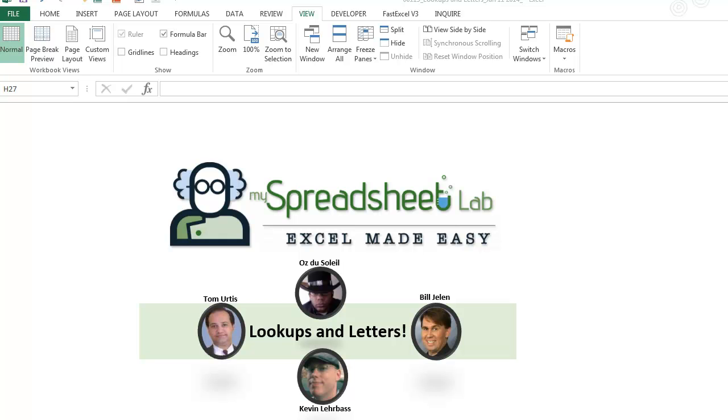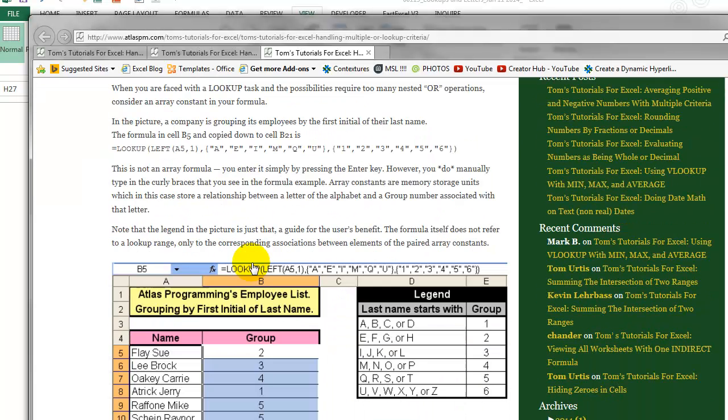So last week I saw two different things that were related to doing lookups with letters. The first one was an article by Tom on his website. Here it is. We're basically trying to bin a letter, and he's not using the VLOOKUP, he's using the LOOKUP function, which isn't that common.